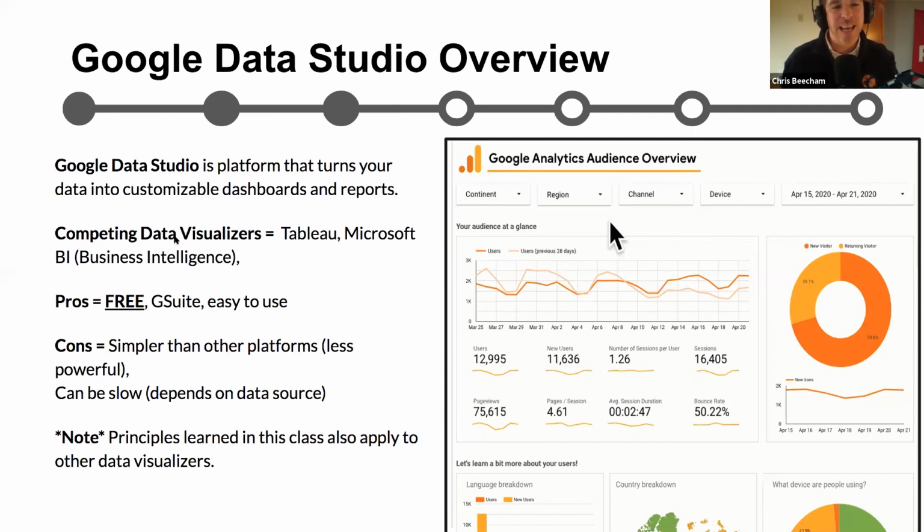But anyways, competing data visualizers. These are direct competitors of Data Studio. The most common one is Tableau. Number two, most common I've been hearing is Microsoft BI, or Microsoft Business Intelligence. And just basically think of these as the exact same as Data Studio.